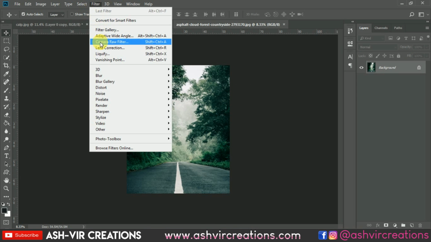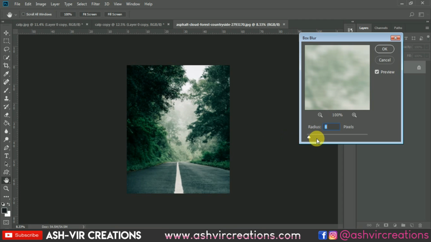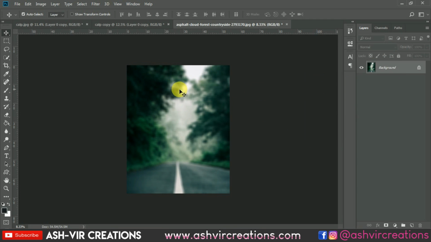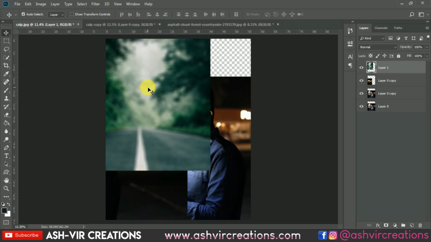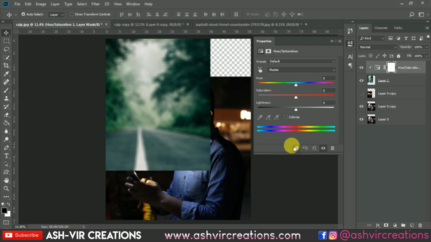Just go to the filter, select the Gaussian blur and just make it box blur, or you can also use the Gaussian blur, and just drag it and drop over here. And now I'm gonna just reduce the saturation of this layer of the forest. So just click on the clipping mask and just make it a bluish kind of color and just make the saturation +34 or something like that.